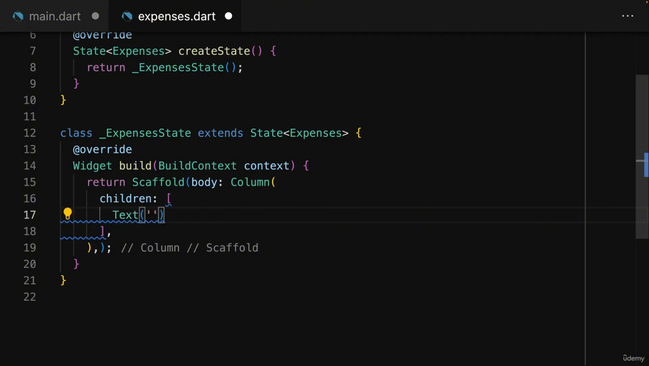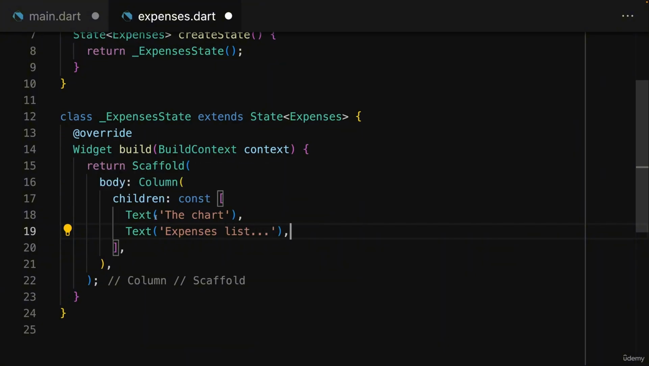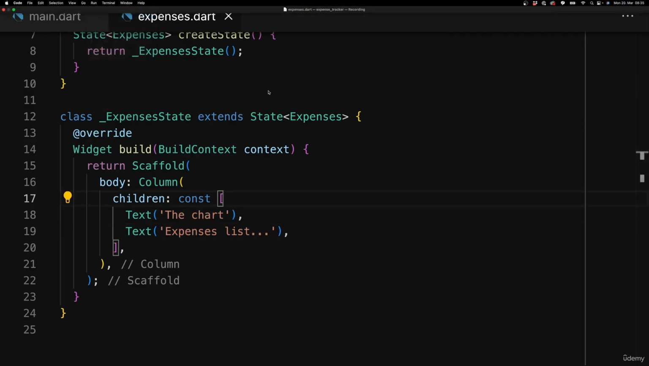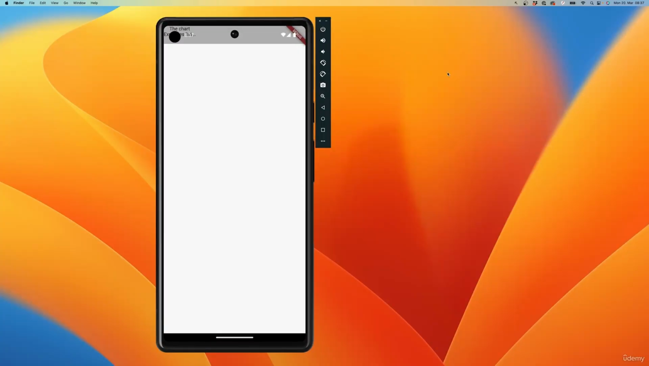For the moment, I'll just add some text placeholders, which will be replaced later. So here I'll have the chart, and this can be constant, or actually we can even add constant in front of this entire list. And then I have another text widget where I will have my expenses list later on. As mentioned, these are just placeholders, of course. Now, if we run this application, here again on an Android emulator in my case, we should have this white background and also this text here squeezed into the top left border, but of course we'll change the styling soon.